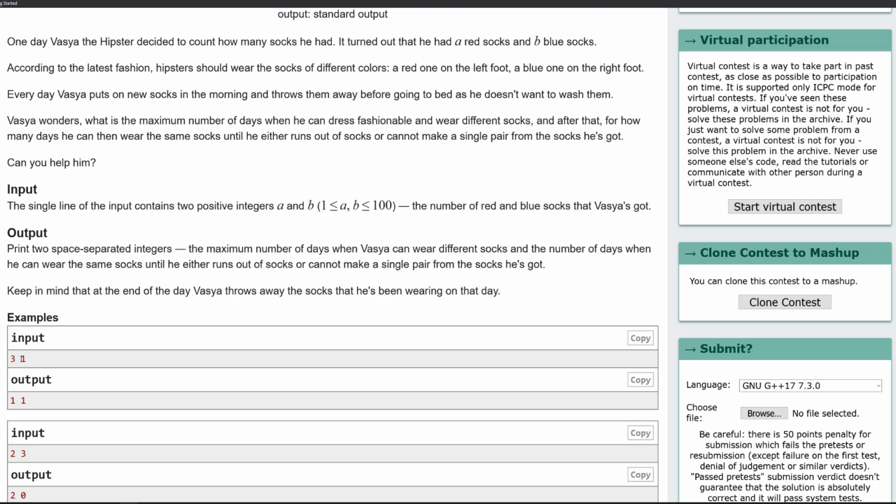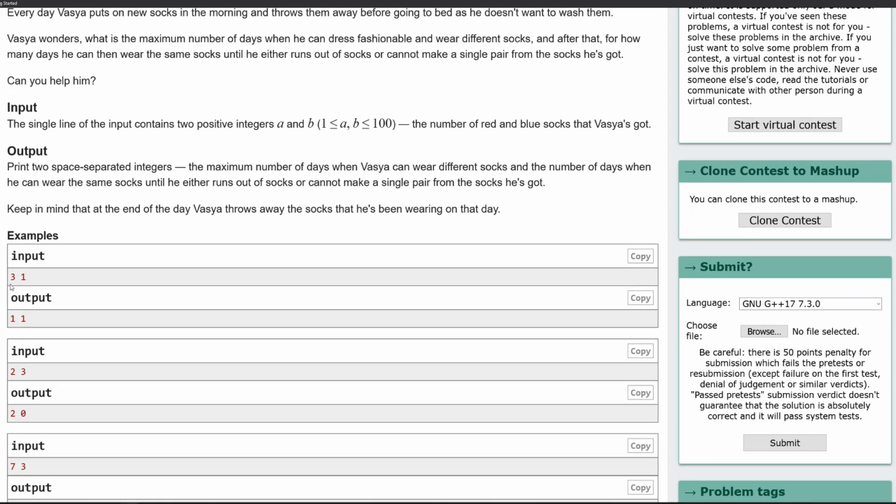So in this case, for example, on the first input, he has 3 red socks and only 1 blue sock. He can match 1 blue sock to 1 red sock, and after that, he's just going to have 2 red socks. So for the mismatched pairs, he can only do it once. Since we're taking 3 minus 1, it's going to give us 2, and 2 divided by 2 is going to give us 1. So for the mismatch, he can go 1 day, and for the regular pairs, he can go 1 day.